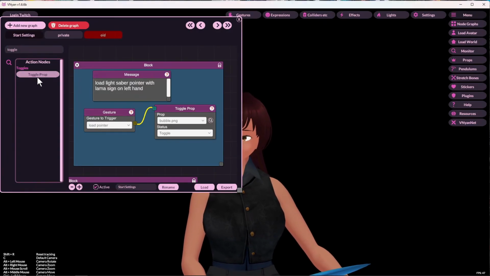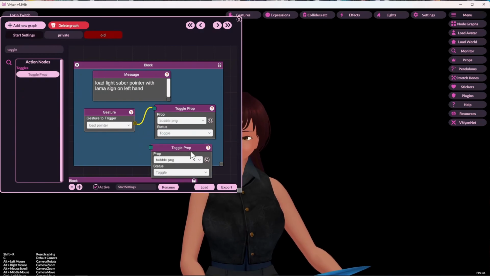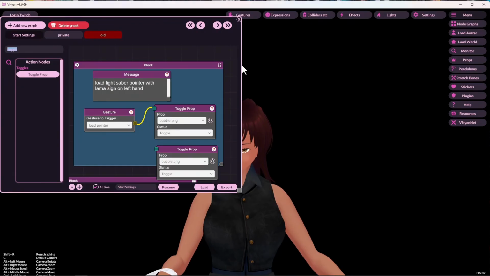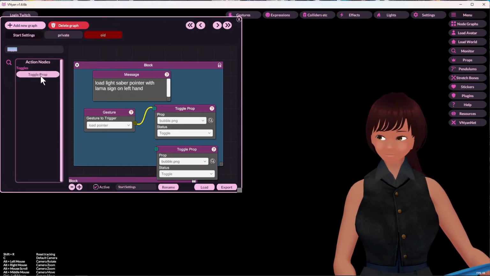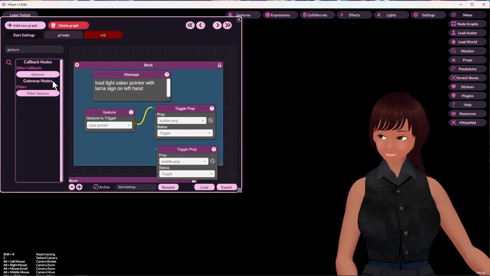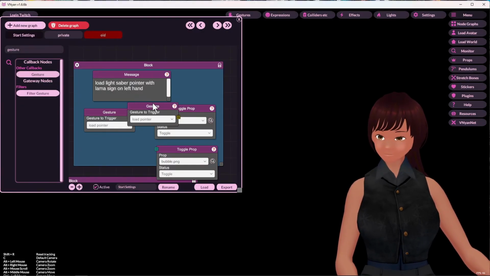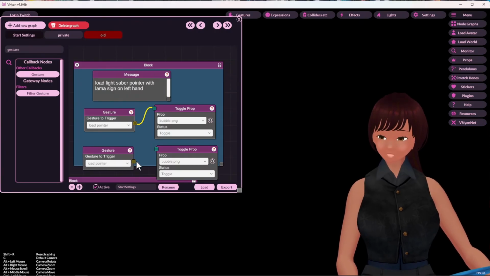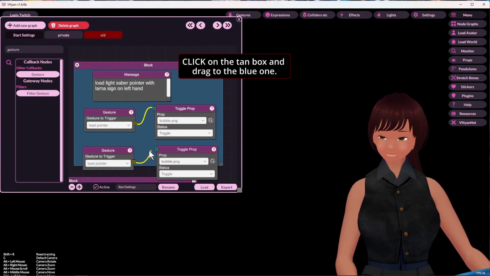That's in an action node, and you would have that here. Oh heck, let's just put this together for you. Okay, so gesture, click on that. Hello, where'd you go? There you are. Okay, and then what you would do is drag between the one square and the other square, and then the gesture. See that, how it says load pointer?